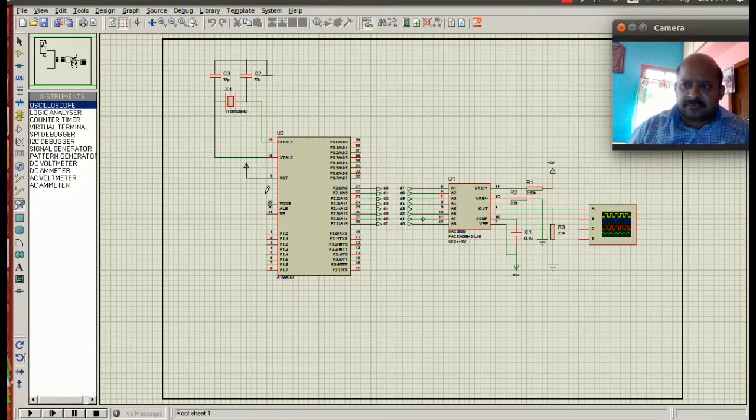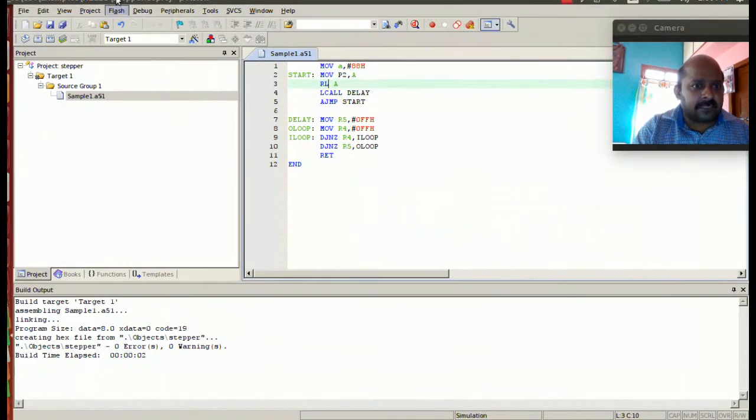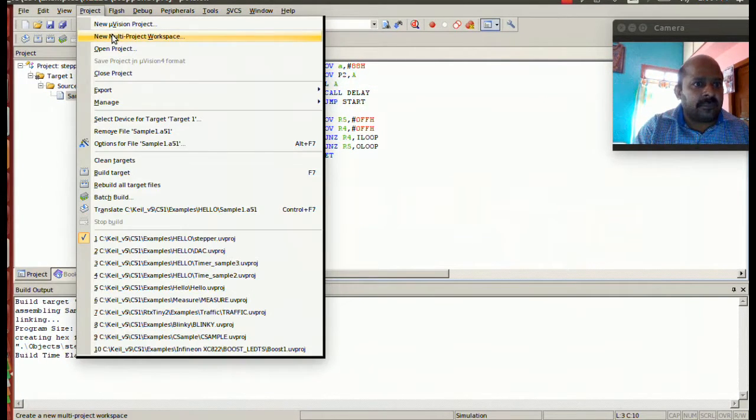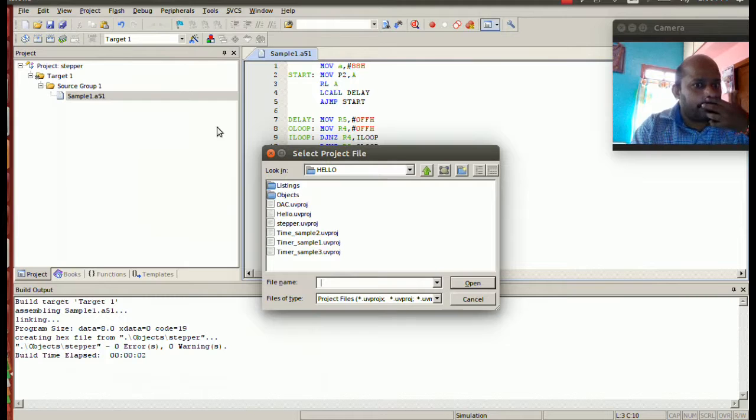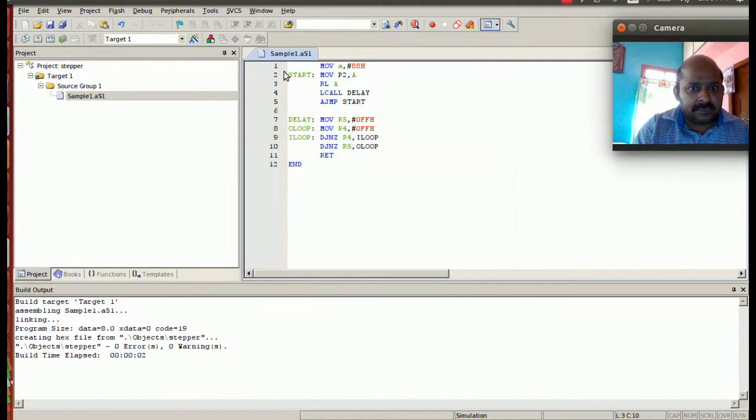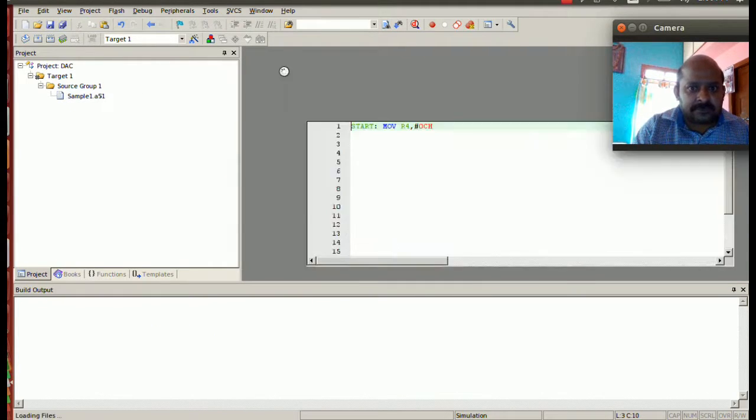We'll go to the next example of demonstrating DAC interface. We have earlier seen the program of the DAC, so let me open the program in the Keil. We are in the Keil, open the project, and we had the DAC project. Okay, so let us see this program.